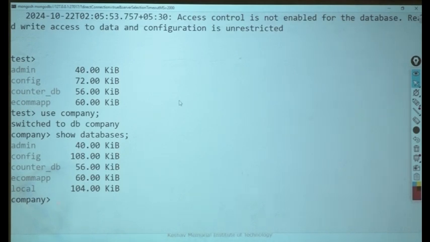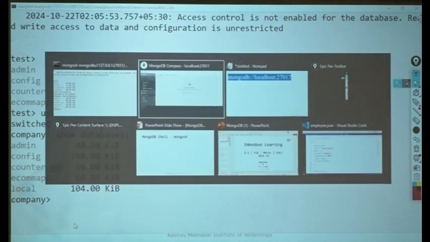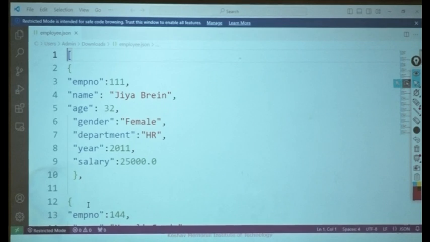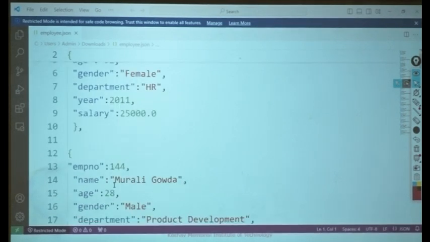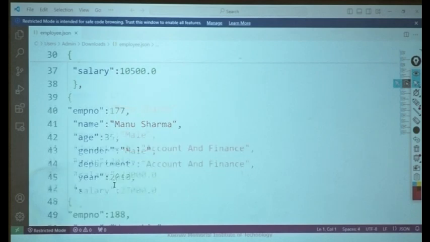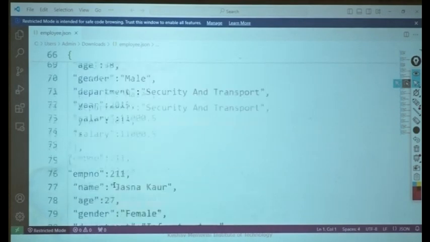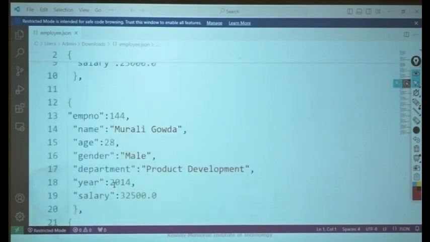All right. Now I'll show you one thing, the better way of creating multiple data, please. I have an employee JSON here, which I'll be sharing with you in a moment. This is an employee. I have multiple employees here. All right. I wanted this data to be there.